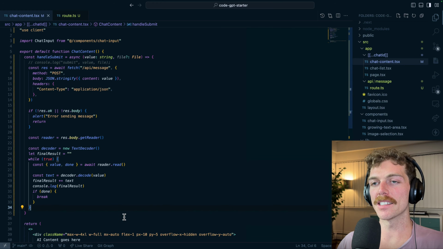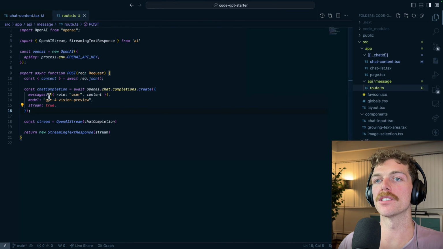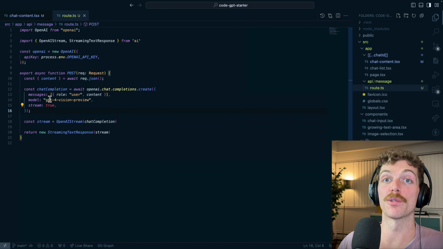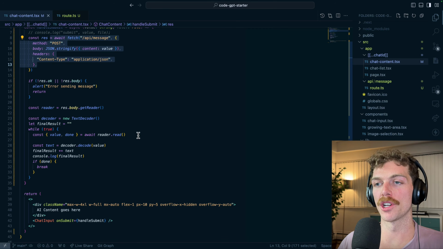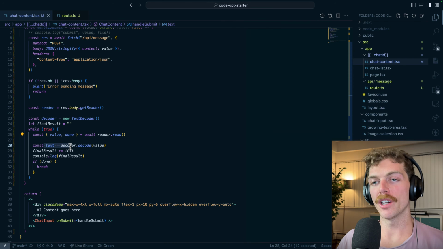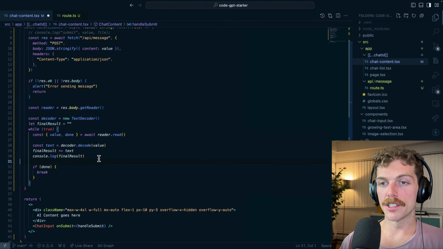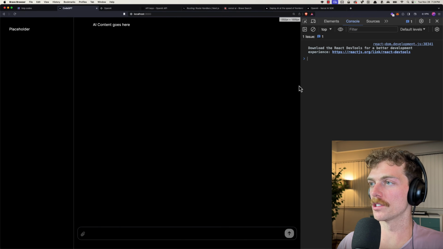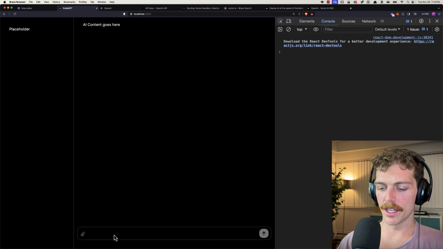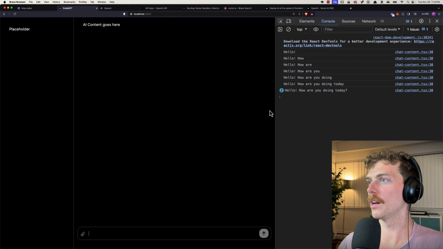So there's kind of a lot going on here. We're going to take some input from the form. We're going to send that over to the server. The server should stream down a response from OpenAI. As that's happening, we're going to grab each chunk right here. We're going to convert each chunk that's coming from OpenAI to text, and we're just going to console log it out right now. So let's go back to the browser, and as long as we have the console open, this should be okay. Let's tell GPT to say hi and see what happens here.